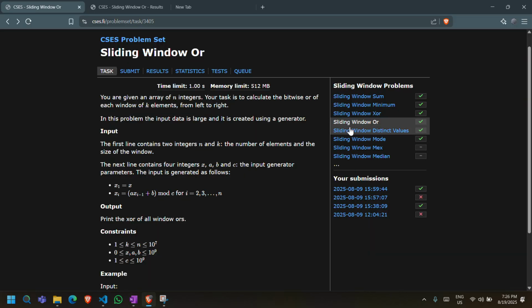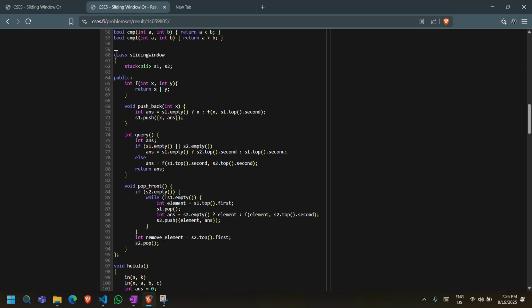Let me show you the code. I have made a sliding window template which you can use. It contains two stacks S1 and S2, which are pairs of int comma int, and this is a function in which you give two elements and it returns the OR or whatever you want. I made this to generalize it, so if later on you want XOR or minimum, you can simply write minimum of x comma y here. For pushback, let's suppose I am pushing the element x. If the stack is empty, then I have to push x. Otherwise, I take the top element's second and the current element, apply the function f on them, and insert that in the stack.